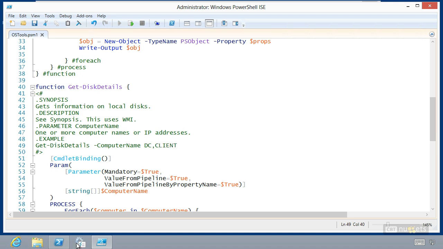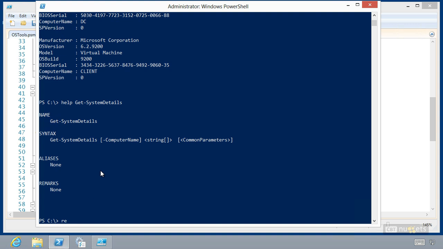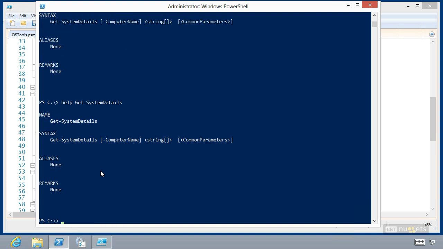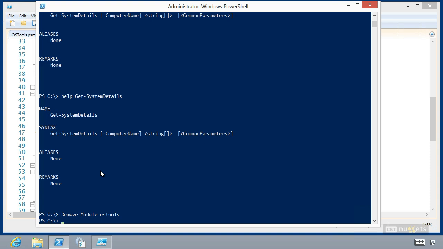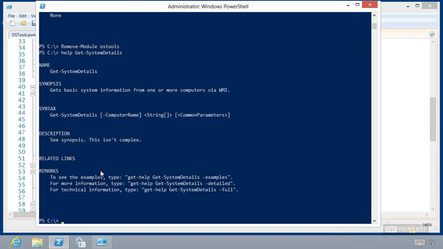So now when we save this, I'm going to go back here into the shell. It's important that I remove this. See, if I just do help again, I get nothing because the module is in memory now. So remove module, OS tools. Now if I ask for help, because I'm in PowerShell 3, I should not have to explicitly import that module again. I should just be able to ask for help, and it should load it up.